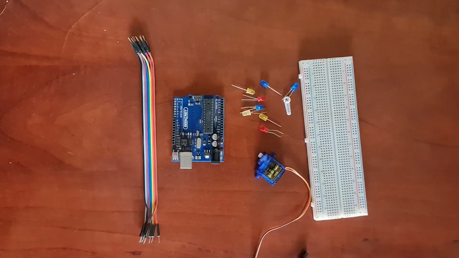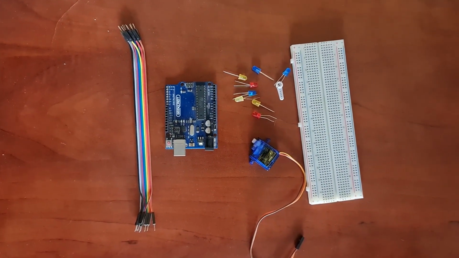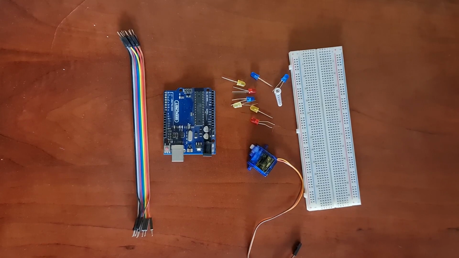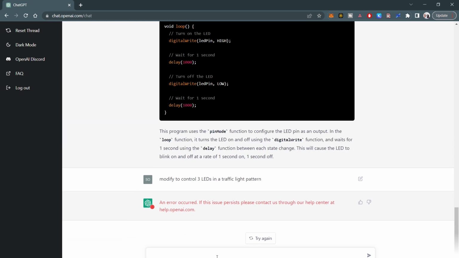The other thing that I want to mention is that the plan for this video was to add a servo motor to control a sort of gate system so that when the light is green, then a gate opens and traffic flows. But unfortunately, I kept getting all these errors with ChatGPT, and for about a couple of hours, it just failed. So I just stopped the video there.